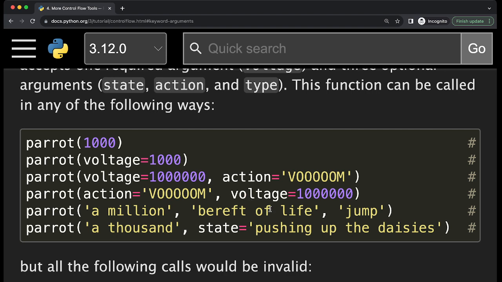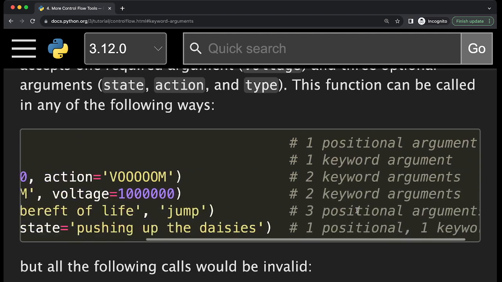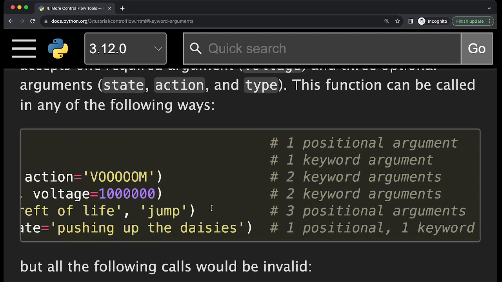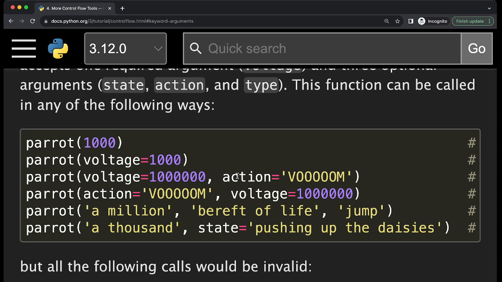So the thing is that here you have the flexibility of changing the order, just because we are mentioning the name very explicitly. So you can write action first, and in that you pass some value, and then voltage equal to something, so it will match with the name and take the values correspondingly. Here also two keyword arguments are there, it is just that the order has been changed. So you can do this also.